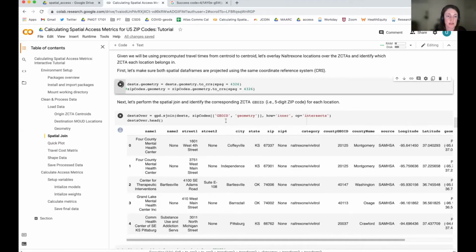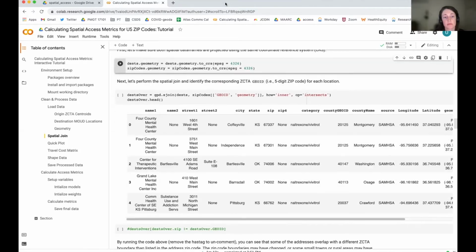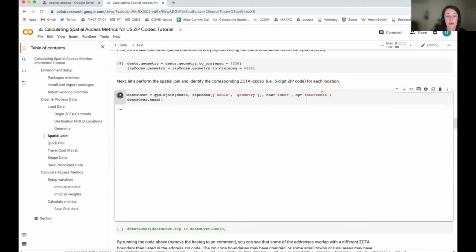So this is going to take a minute also, just because, again, we're working with a national data set. So there are thousands of zip codes across the United States. All right, great. So now they're both in the same projection. We can perform a spatial join and identify the corresponding ZCTA for each location. So we're going to run this join here.